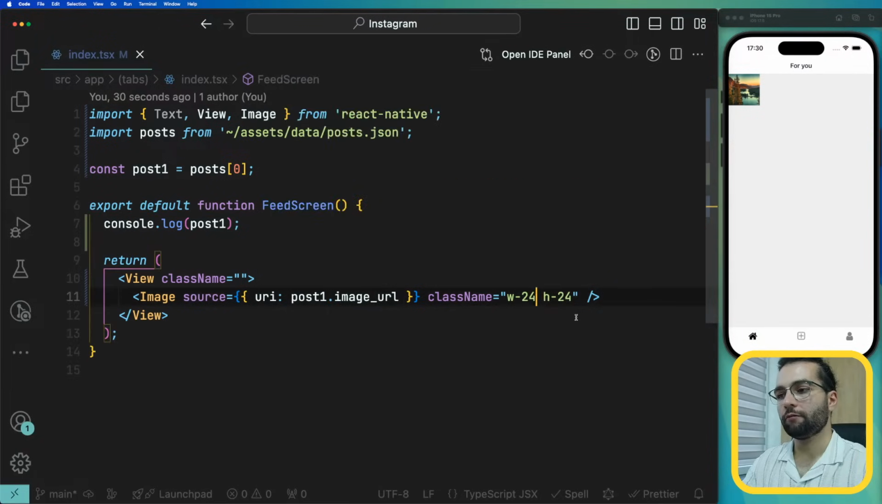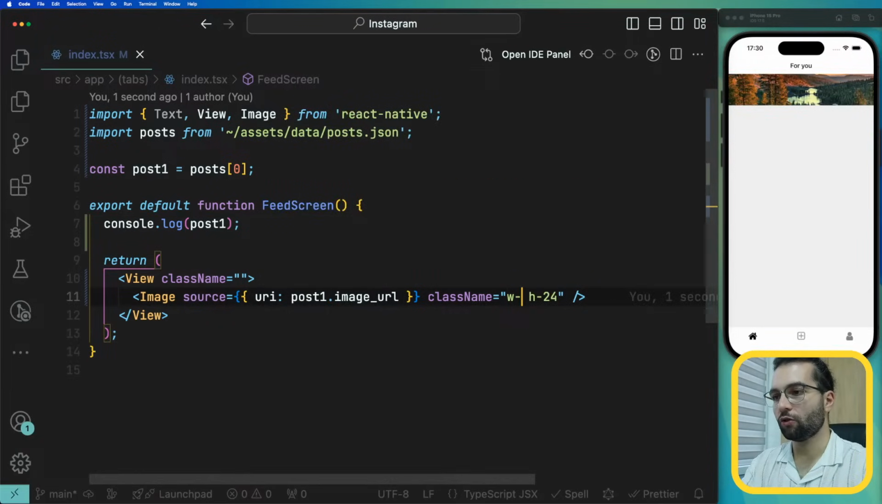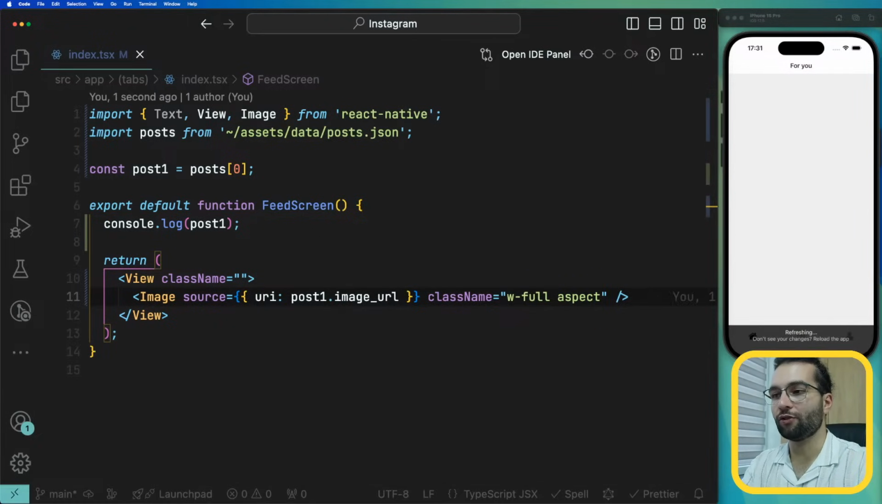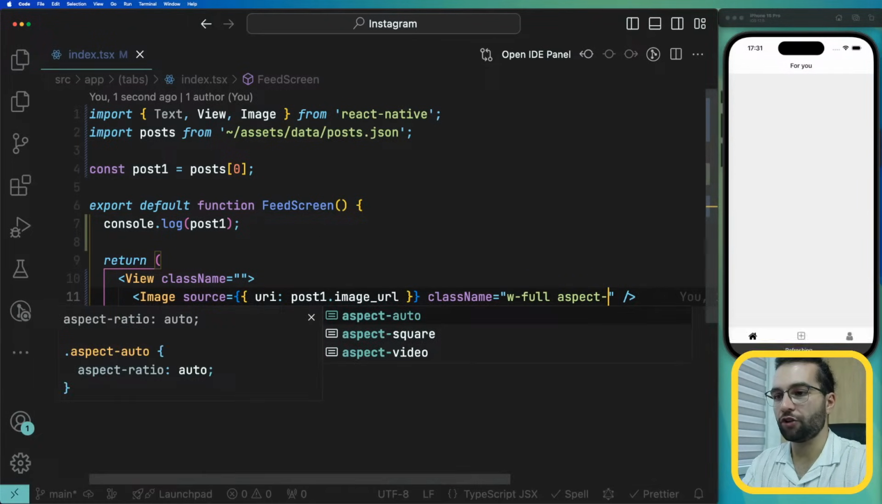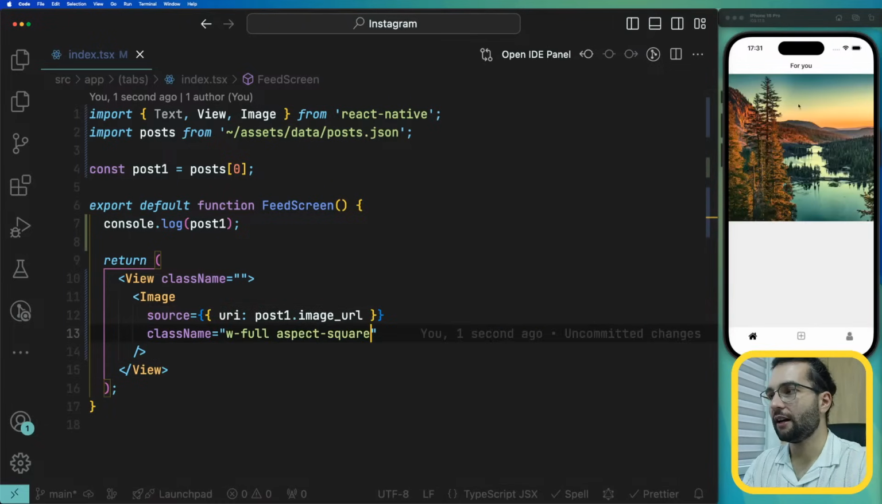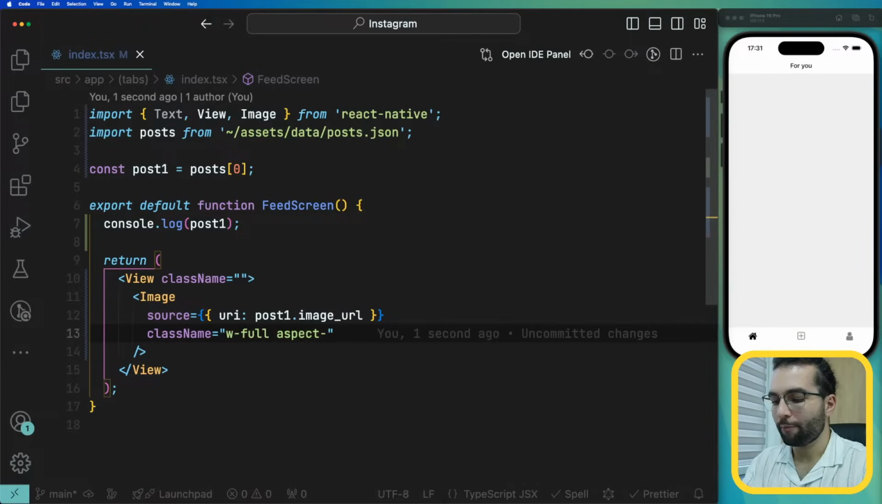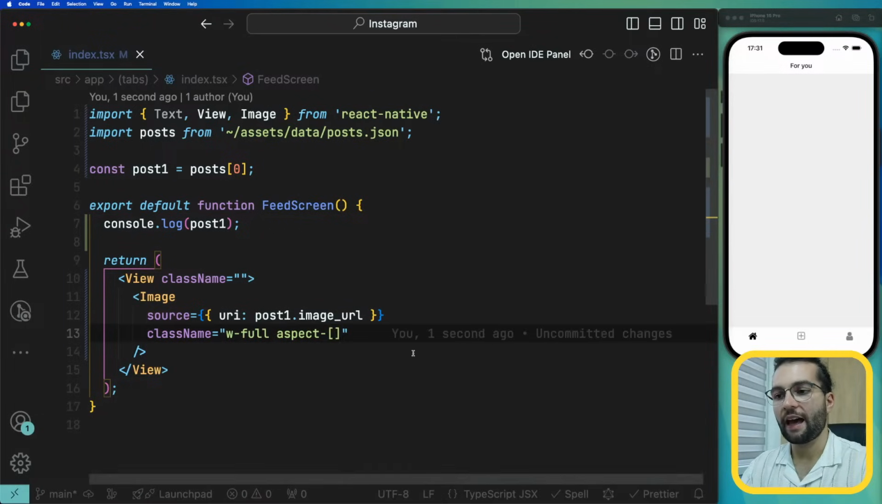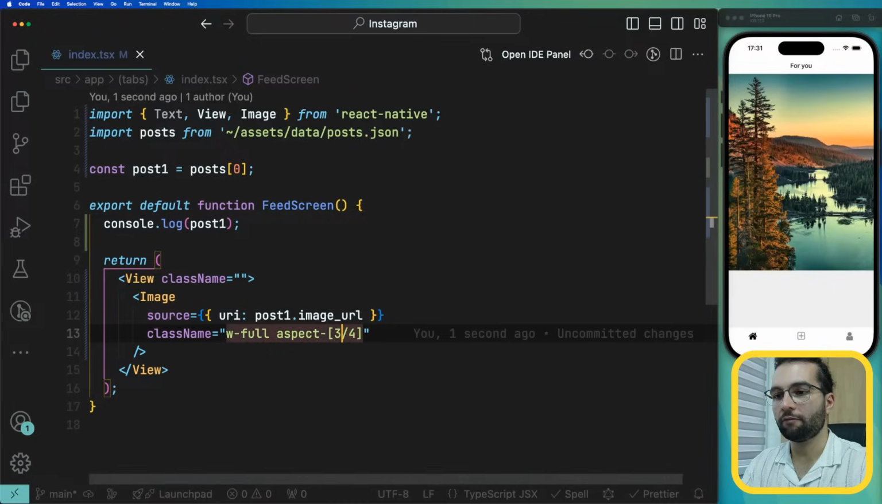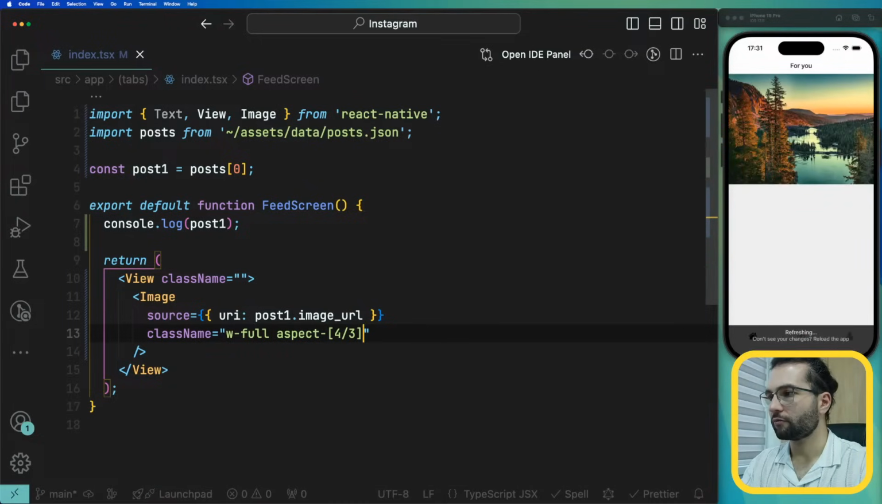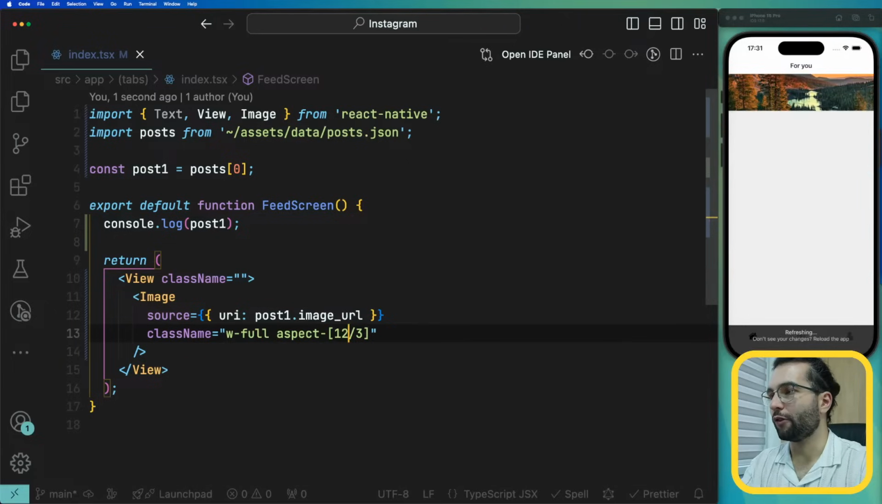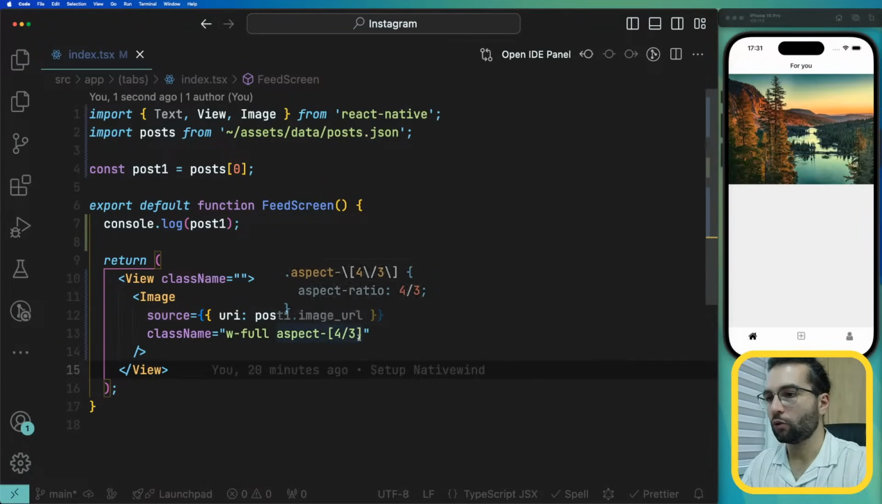However, we want the width to be full width, like the whole screen. So we can do w-full, and that will take the full width. And instead of specifying the height, I would rather specify an aspect ratio so that we calculate the height based on the width. In Tailwind there is aspect-square, which makes it a square, equal to the width. However, you can also apply non-standard aspect ratios by providing a fraction with this syntax, like 3/4 or 4/3, or any kind of fraction is going to work.